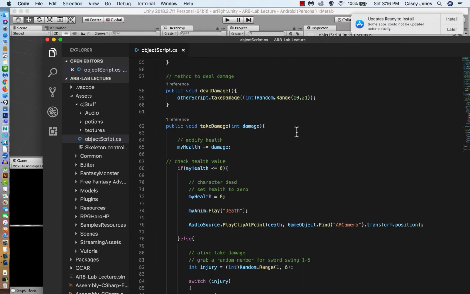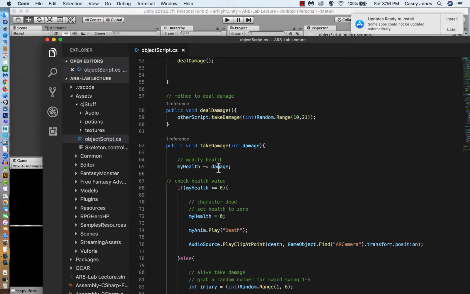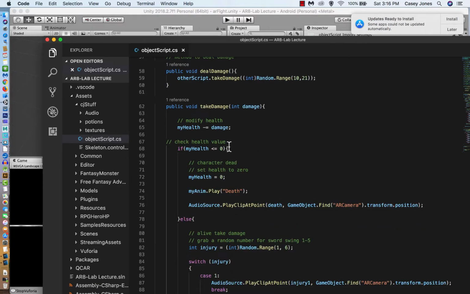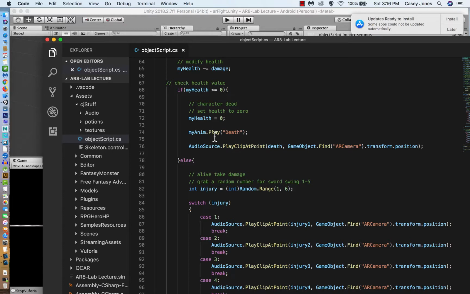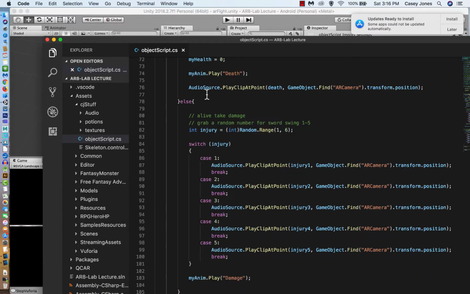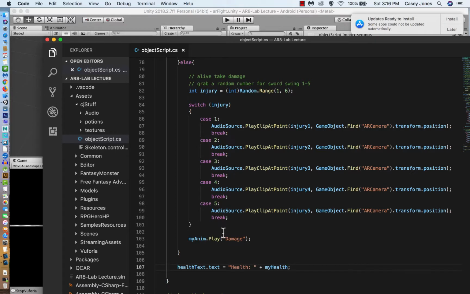So we'll see, this is going to need a little bit of workaround as well, because as soon as the person swings, there's going to be damage done. It's visually not going to look right, but we're calling deal damage. It is sending the amount of damage to the other player. The player is taking that damage, modifying his health, checking to see if that health is below 0, and if it is, dealing with the character's death. If it's not less than 0, then there's injury being done, playing a sound, playing an animation as well, and then updating the health.